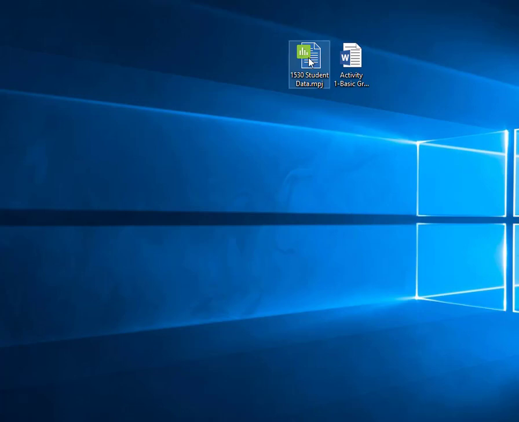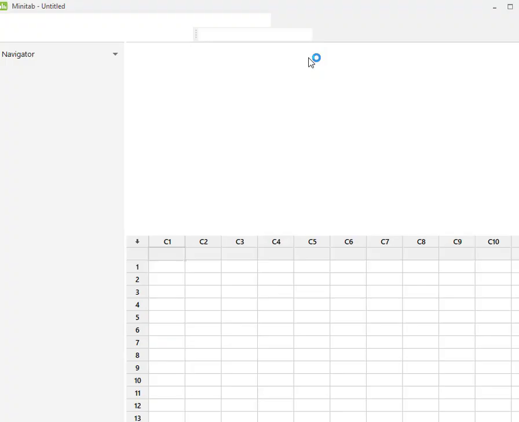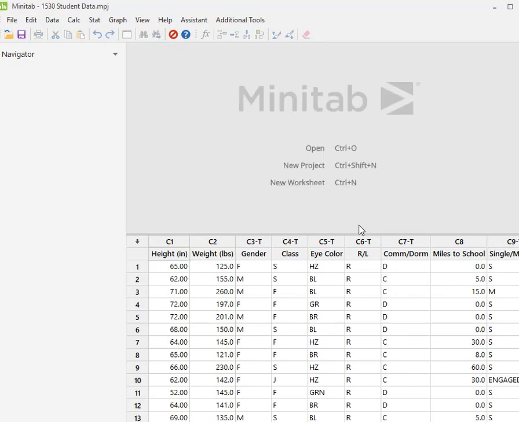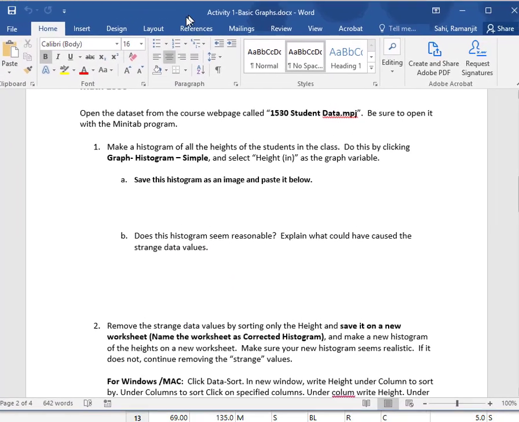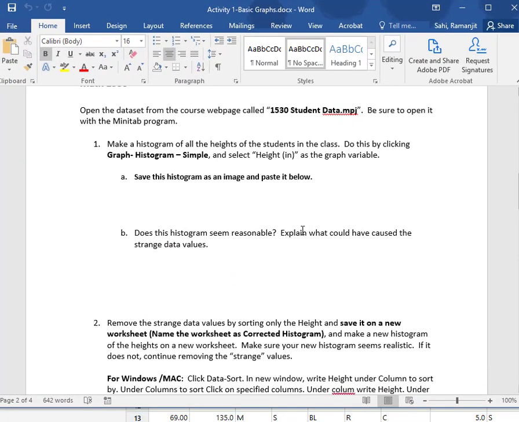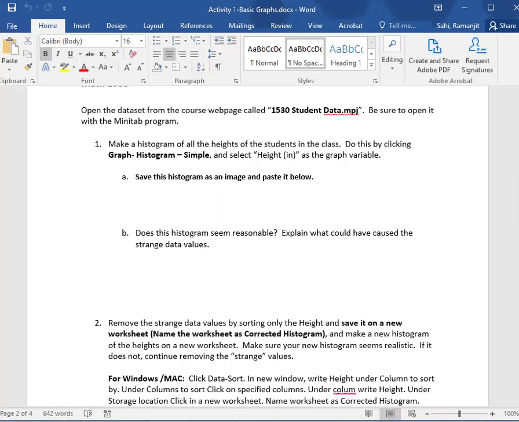So I'm going to just go ahead and double click on the data file. When you open up the data file, what you see is a lot of columns which have been filled with data, and these are the data for the Math 1530 student data set. What we're going to do is work on the problems which are given in the activity. So go ahead and open up the activity, which I've already opened up. So here are the questions which are given to us. We will work on these questions.